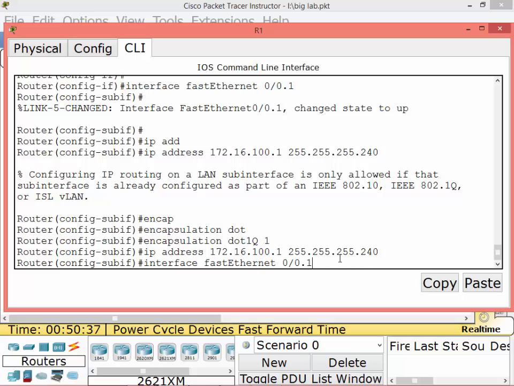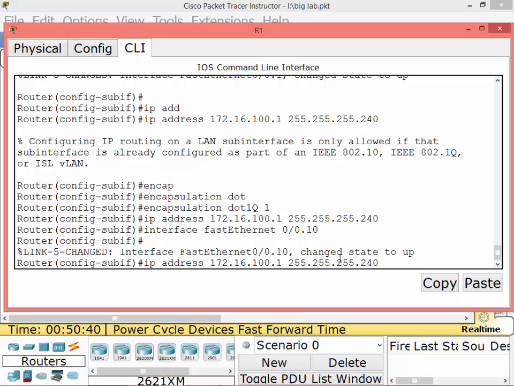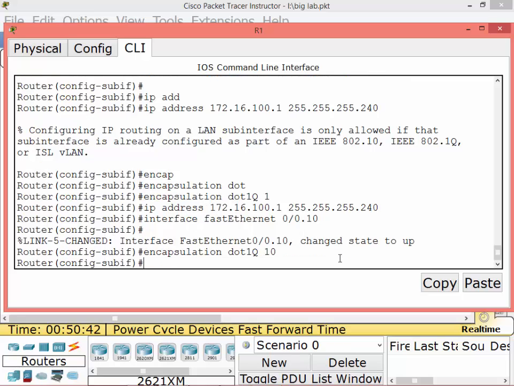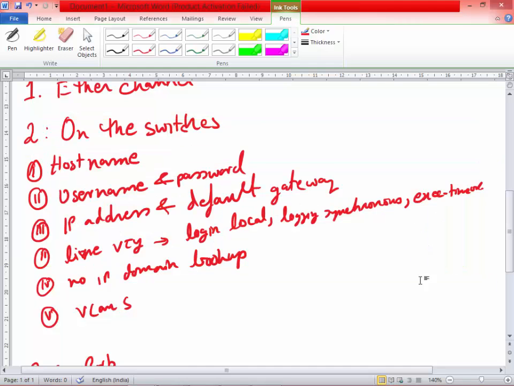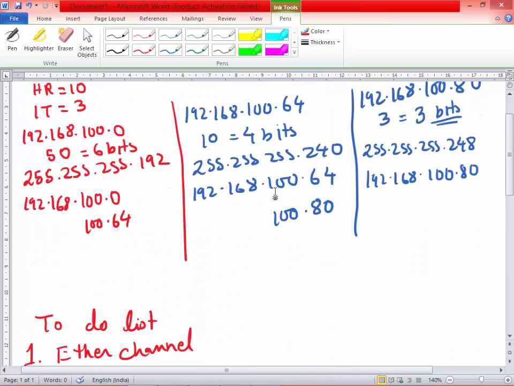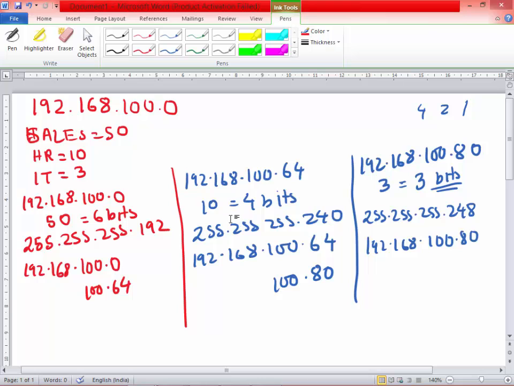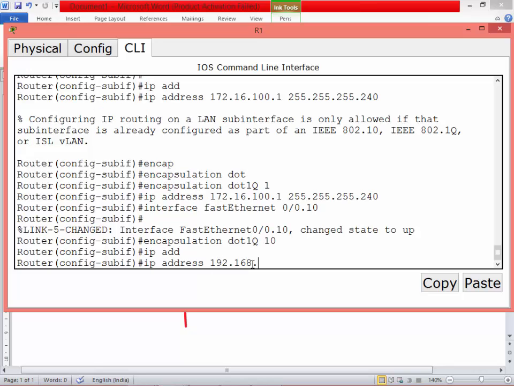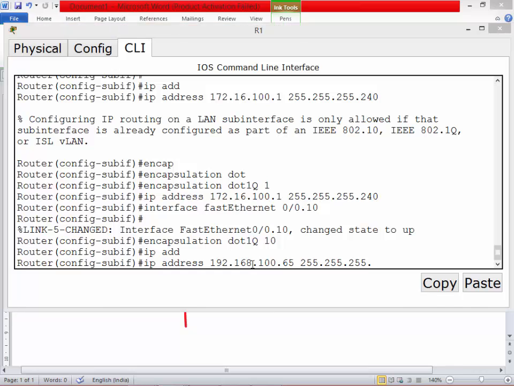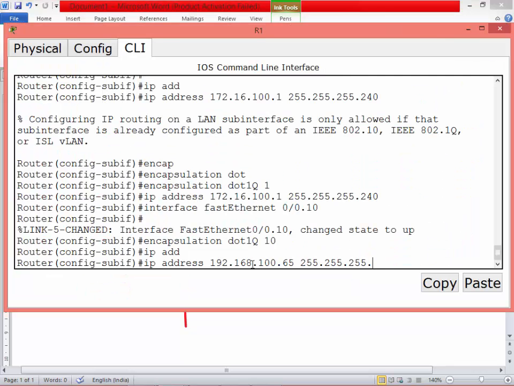I'll go to 0/0.10. Encapsulation .1Q 10. And now I have to go back here. For VLAN 10, 10 is HR. This is the network. So if 100.64 is the network address, 65 will be the default gateway. So IP address 192.168.100.65 255.255.255.240.